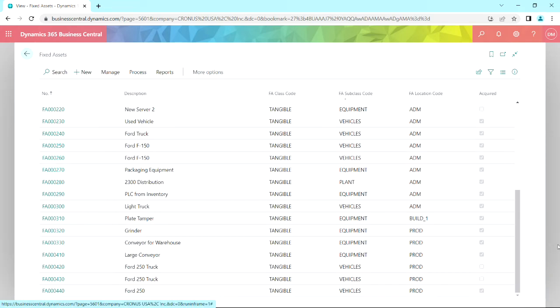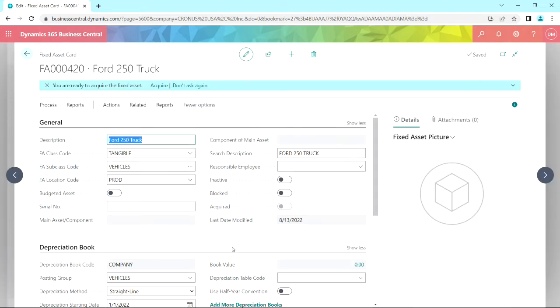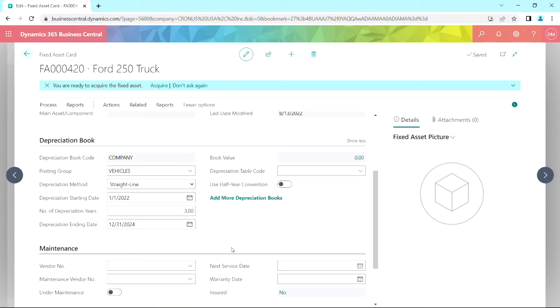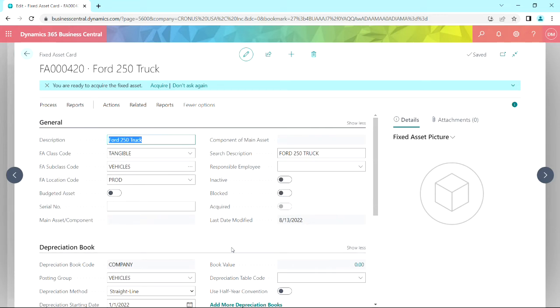So now I've added 3 assets in 3 different methods into Business Central. Let's take a look at these assets. This is the one I entered manually in the user interface. You can see the information still here, but there's one step I need to do, and that's acquire this asset.